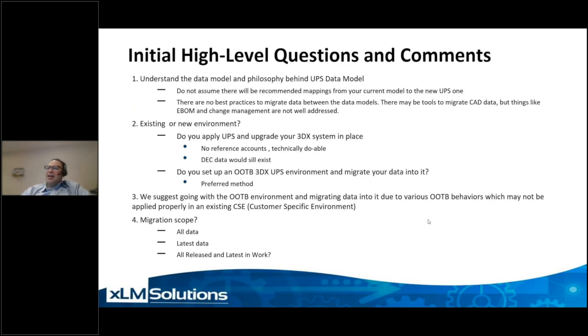Before starting any project from Designer Central or Engineering Central, I'll just call it Designer Central for short, to UPS, really understand the Dassault UPS data model. Familiarize yourself with it, make sure you understand how it works and behaves. And one thing is, don't assume there'll always be what I'd call recommended mappings from your current data models to the UPS one.